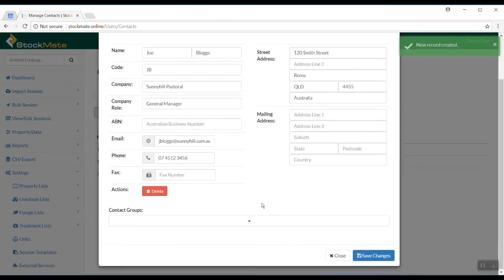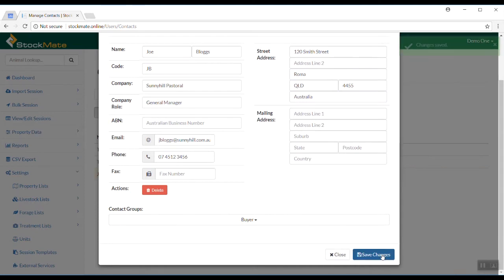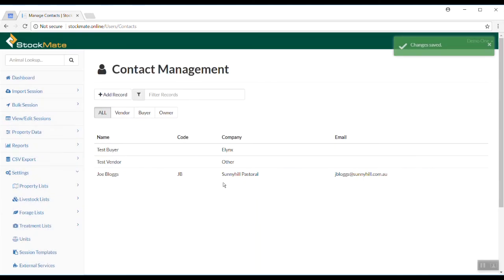Then scroll down to select the contact groups. You can mark the contact as one or more of the available fields. A contact may, for example, be both a vendor and a buyer. Select Save Changes again and close the window.